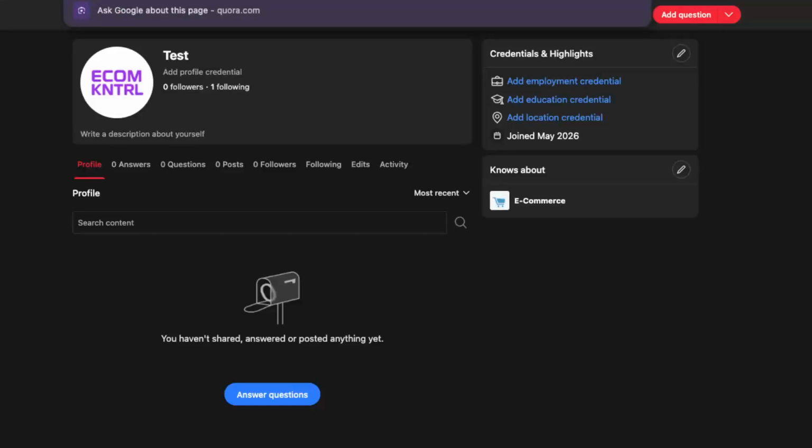Move your mouse up to the top of your browser window and click once on the address bar where the web link is displayed. When you click there, the entire URL for your profile should become highlighted. If it doesn't highlight automatically, you can press Ctrl+L on Windows or Command+L on a Mac to select it. With the link highlighted, copy it.